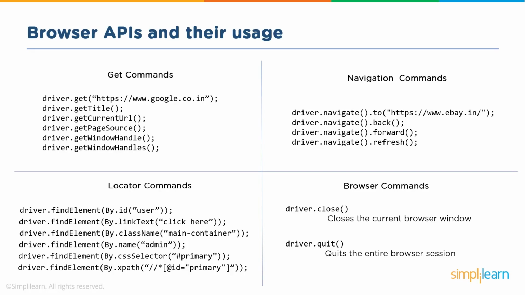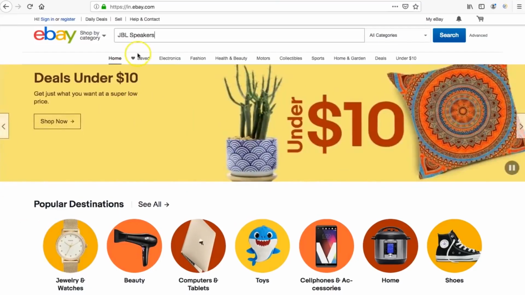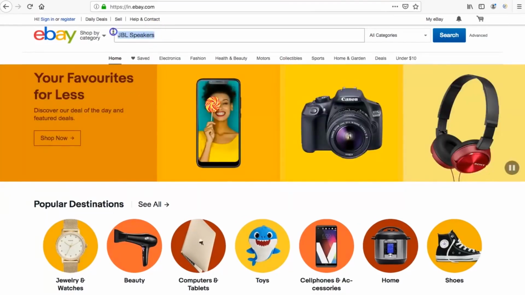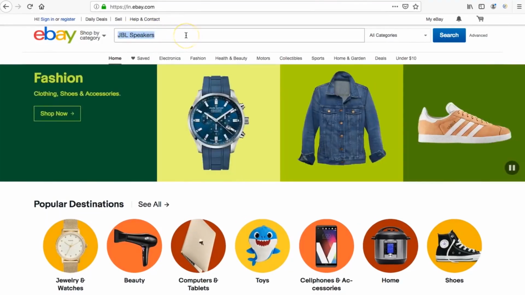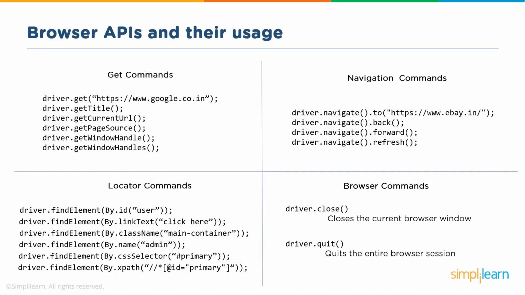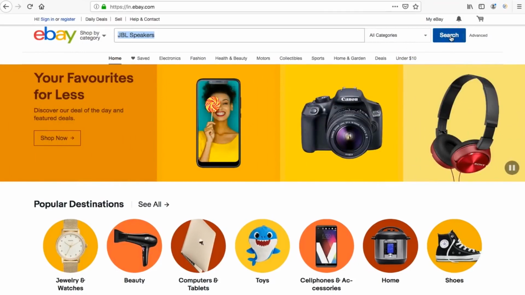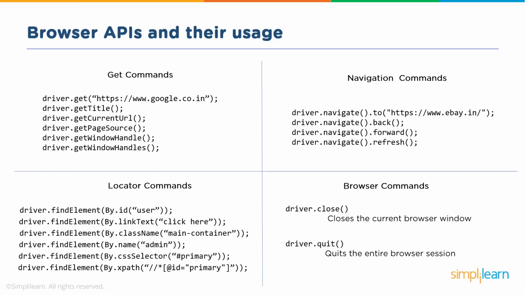The next one, sendKeys. As the name indicates, it is used to send a certain text to any web element you have identified or want to work with. Like in this example, since we want to search for JBL speakers, I would be sending the text JBL speakers to this web element using sendKeys. Click. After entering the text, we need to click on the search button. For all such actions, we have methods defined in Selenium, and one of them is click. What this does is it just clicks on the web element or the button which we want to work with. So now with these basic commands, let's go ahead and start writing the code for our test case.